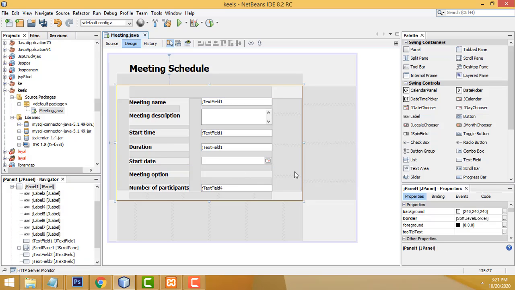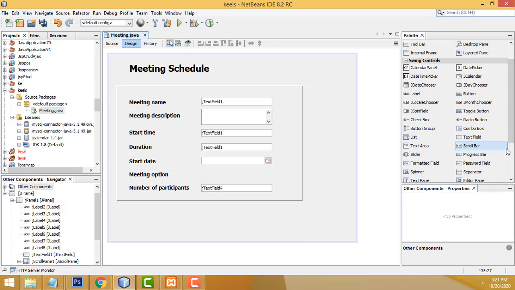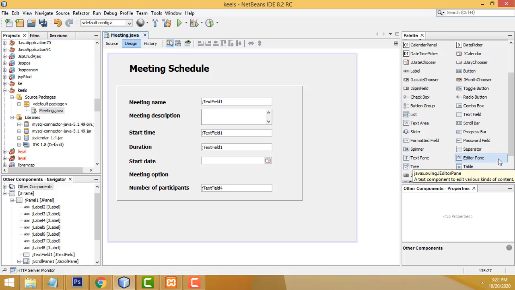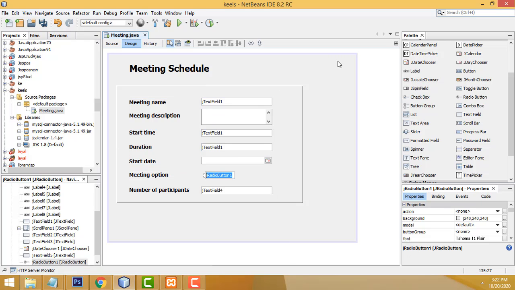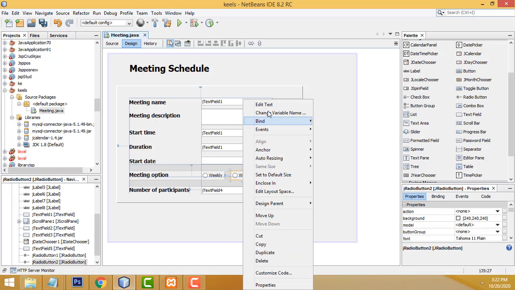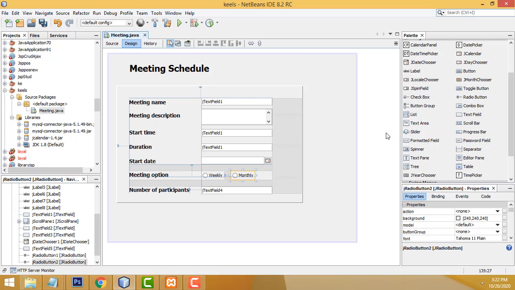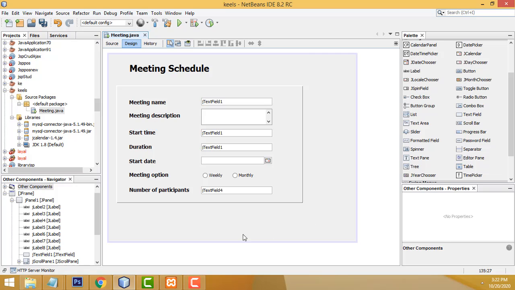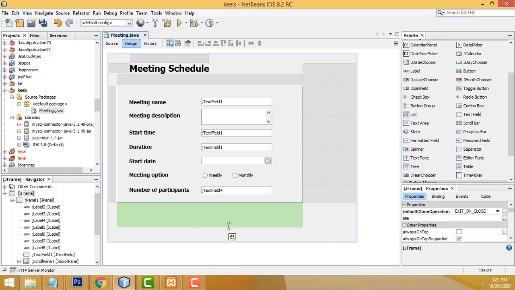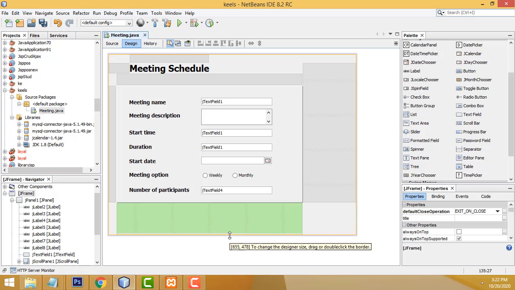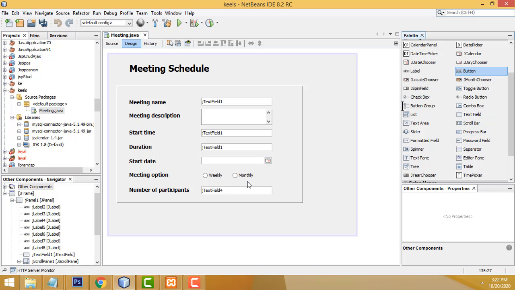We have to delete them, and instead we put in radio buttons as well. We have two choices, weekly and monthly. Control C, copy, Control V, get another copy. It's monthly. We have to arrange the meeting options, weekly and monthly. This is very simple. After that, we put another button here, the Save button. We drag one Save button over here below.